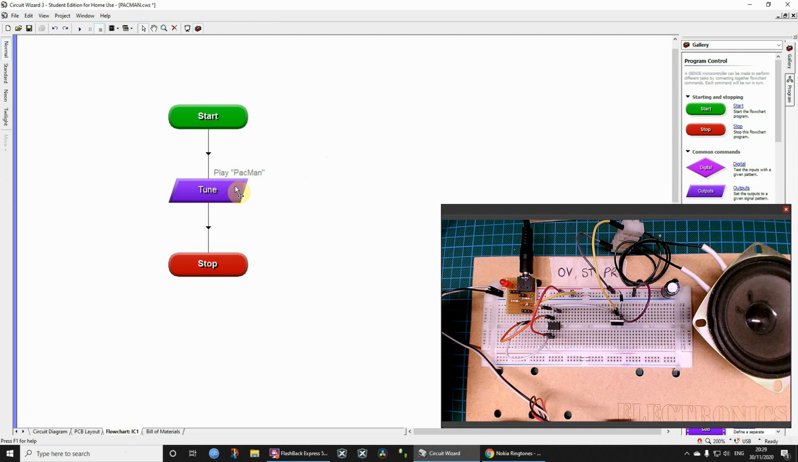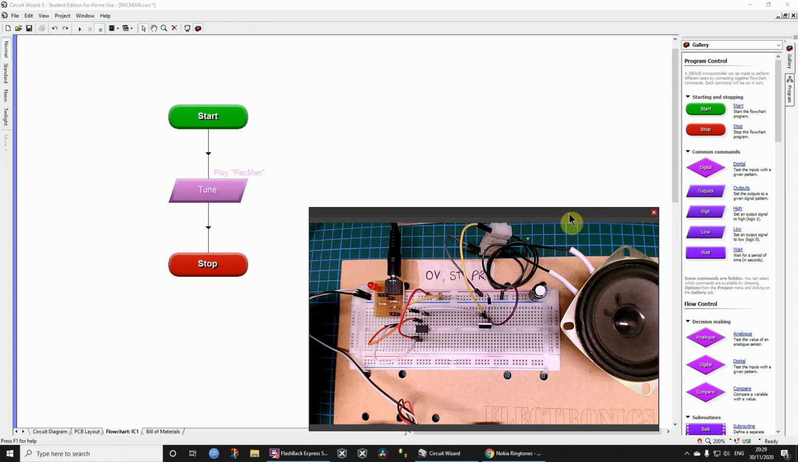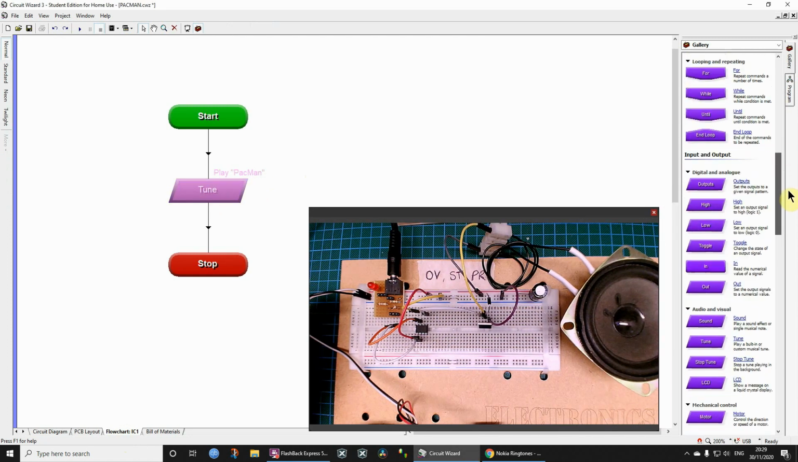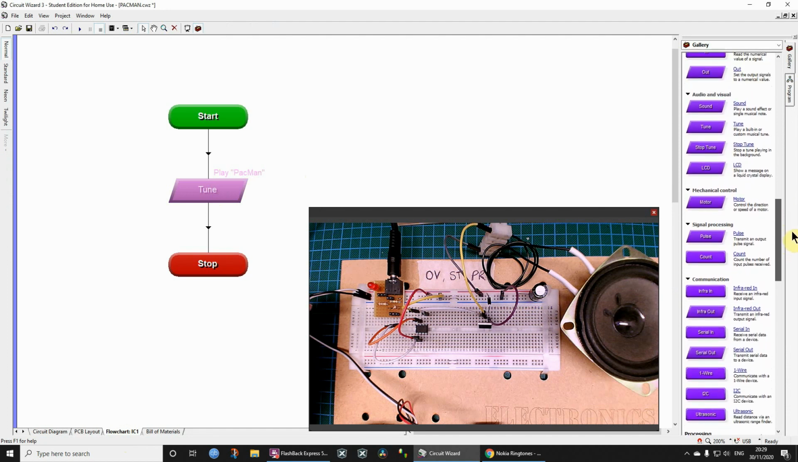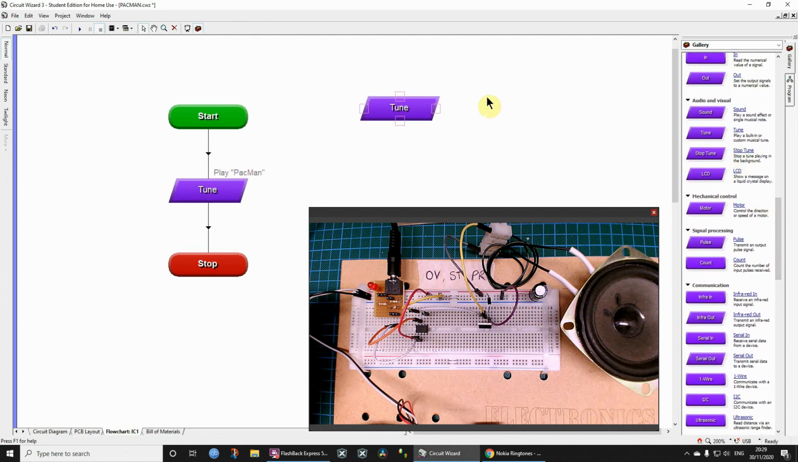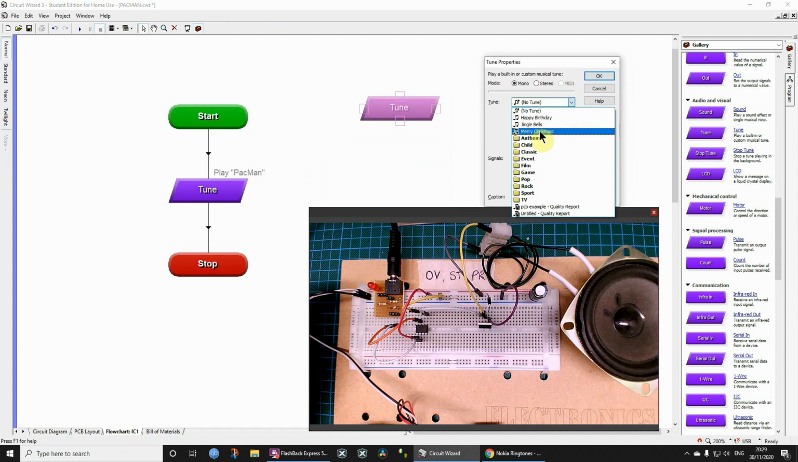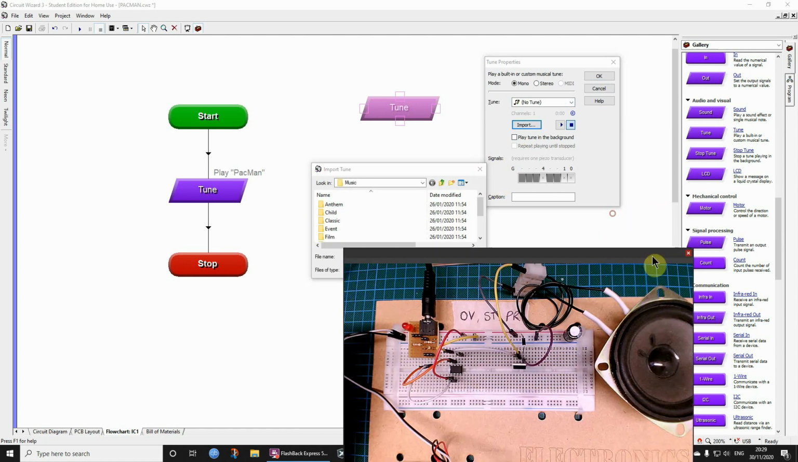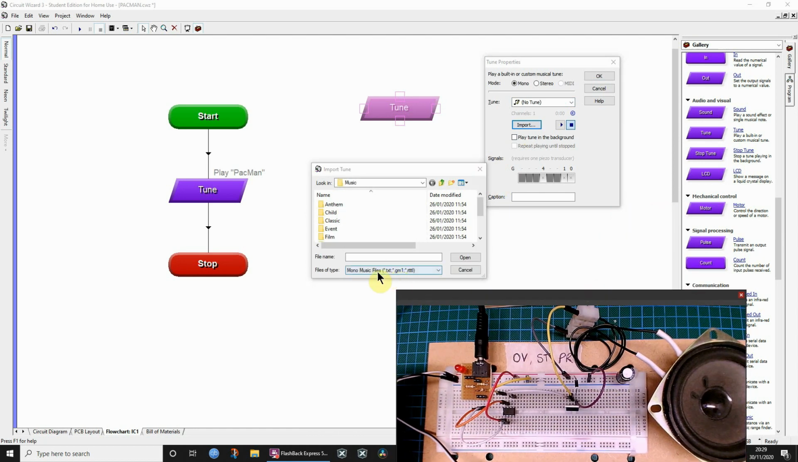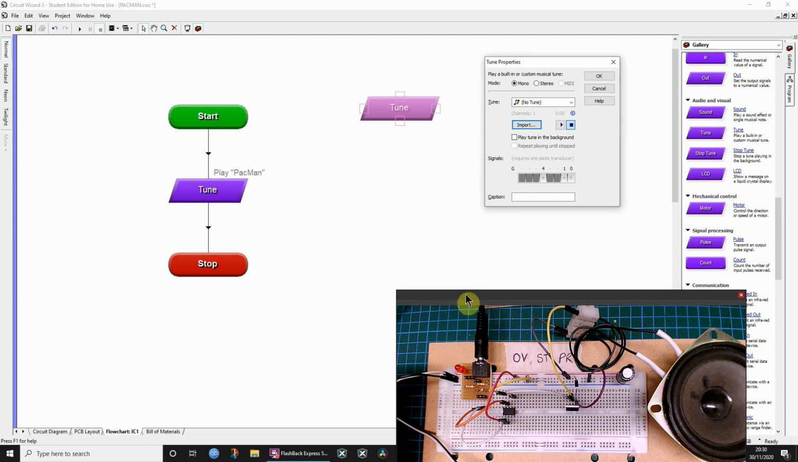If you want to get tunes like this, let's just go along here. You can find the tune commands somewhere. There we go. Okay, you just drag it in like so. And then if you double click it, you can choose a tune from one of these. You can also import. Now, if you import, you can import a file. Let's just get this out of the way. And you can import RTTL files. Those are the ones which I find easiest to get or have done in the past. And if you want, you can just go online and search for those.